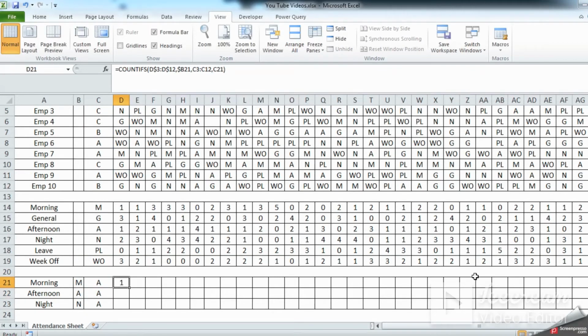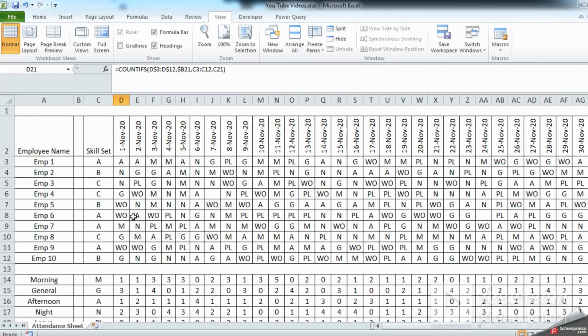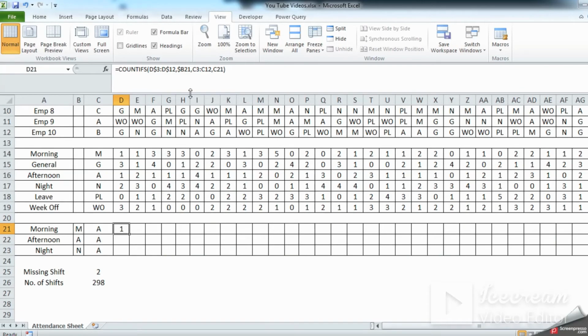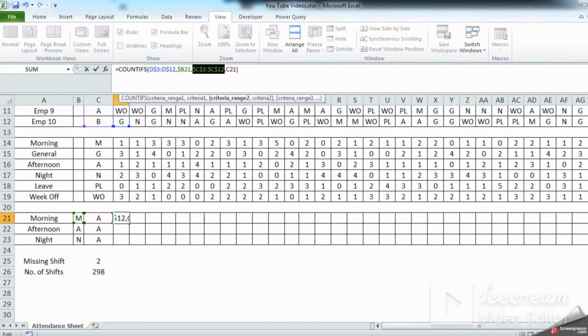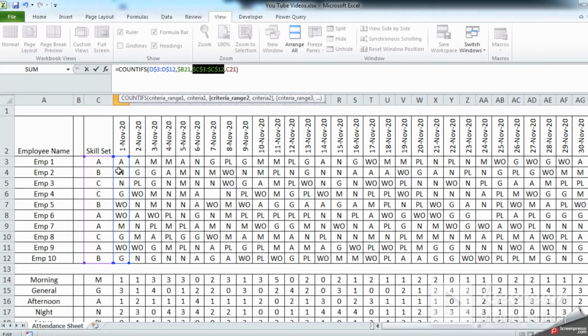Do an enter. You will see in morning shift with A category, we have on day 1 one person only. But again, we will lock this. So C3 to C12, which is this row. Now remember, this is not changing, so we will keep absolute for entire, because we don't want this skill set to be moving to the next one, so we are keeping this as locked.